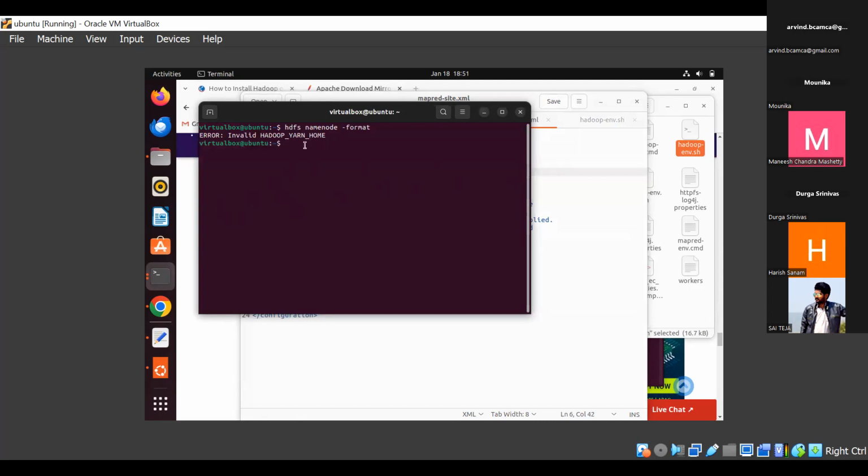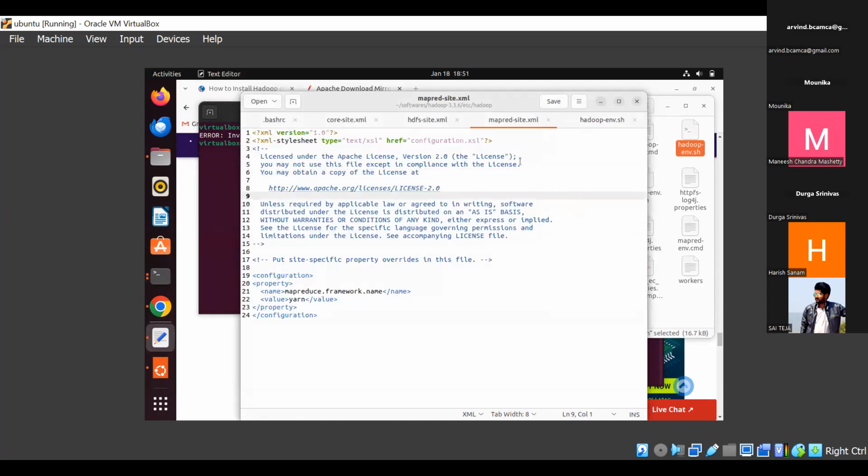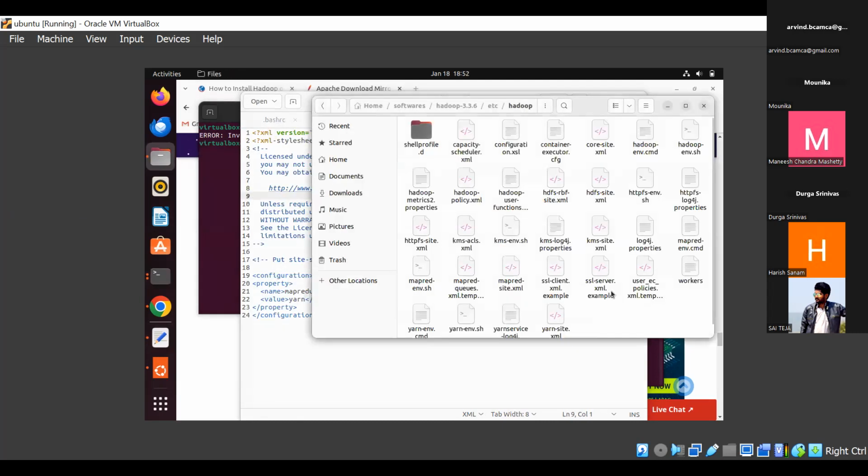Yeah, and home. We see the yarn file in MapReduce. So I checked in the MapReduce too. Yeah, MapReduce. Right.